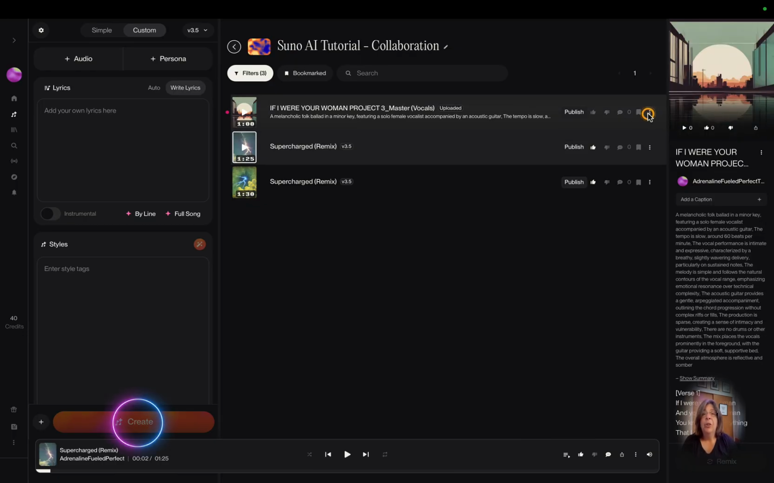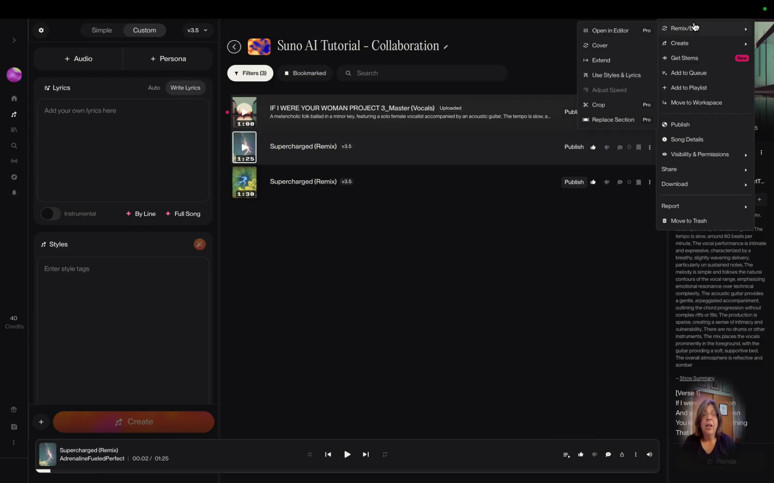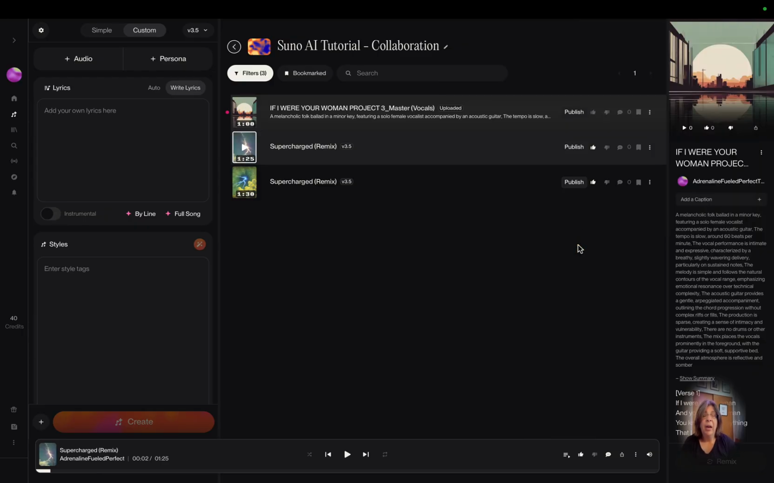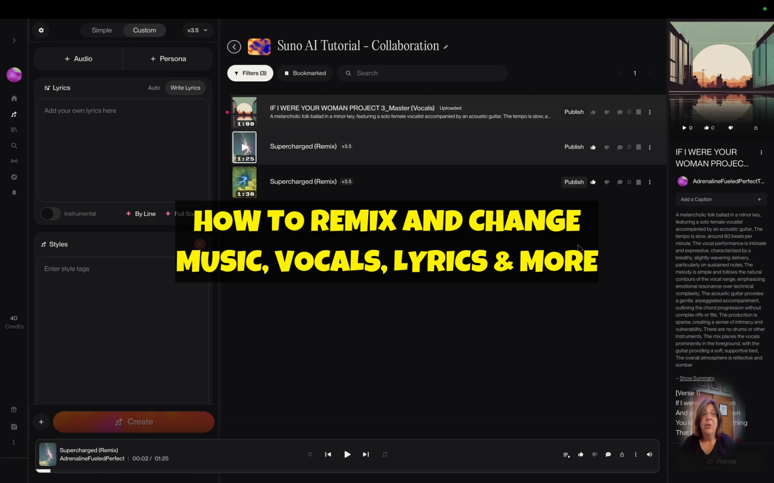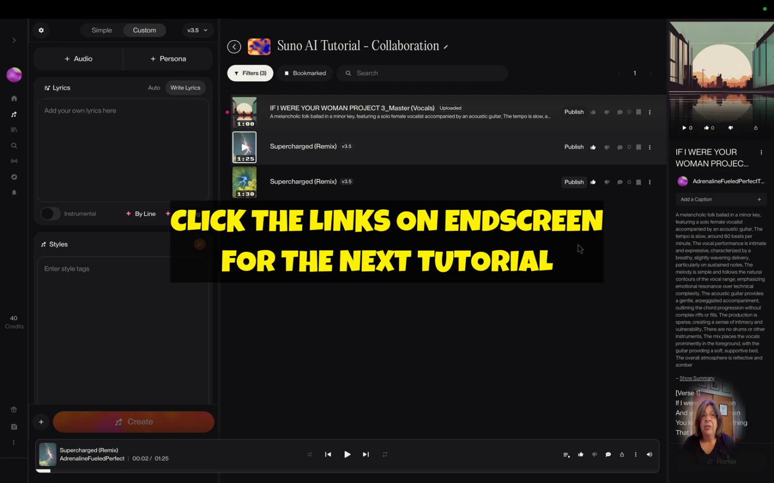If you go over to the three dots on the right hand side, plenty of functions to continue working on the song show up right away. So we're going to talk about those functions in the next tutorial. You should see the link right about now.